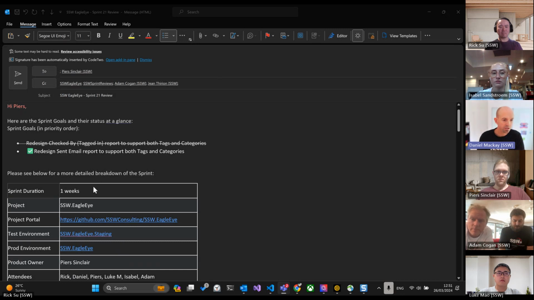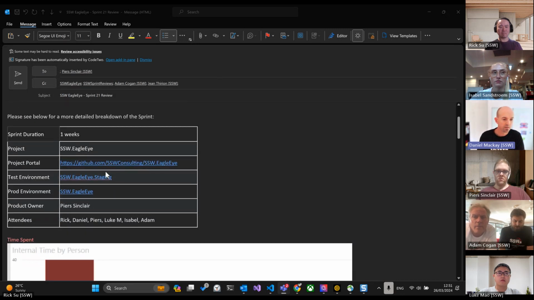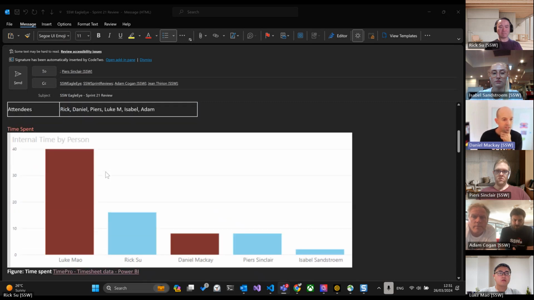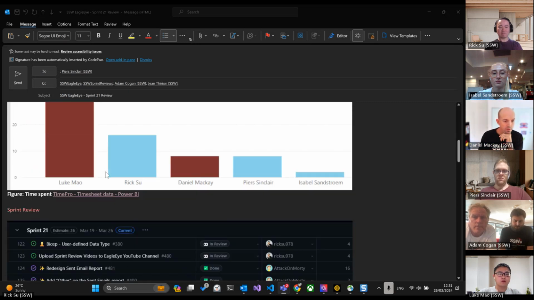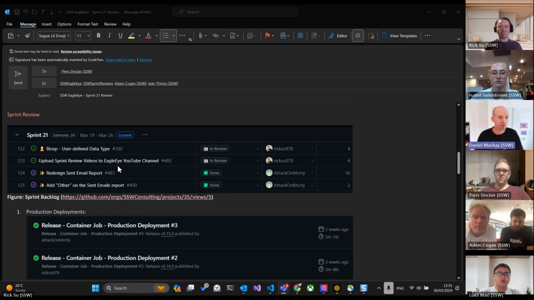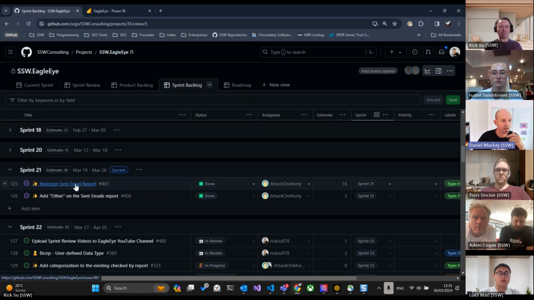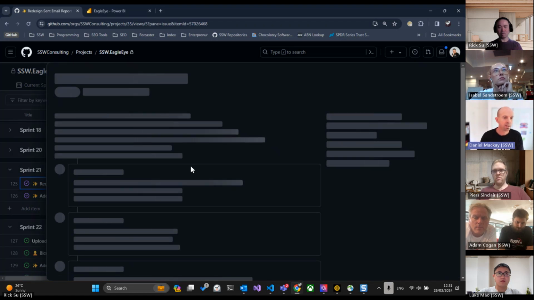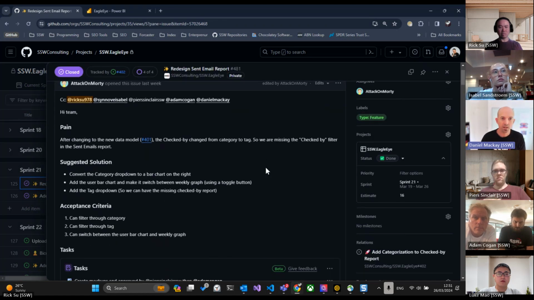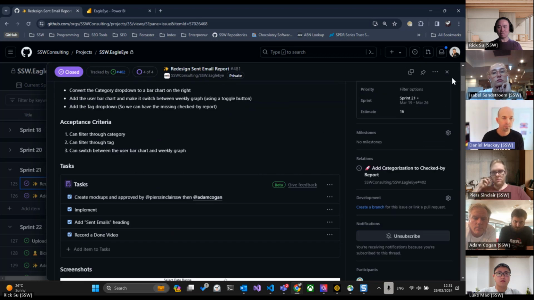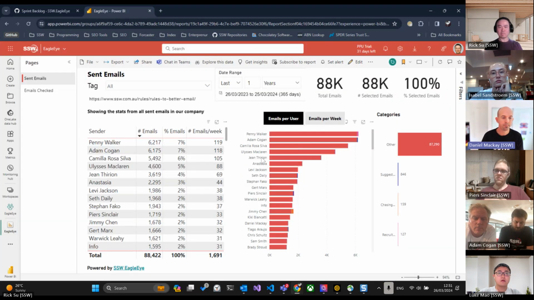So if you can just scroll down, Rick, skip over the time, and we'll have a look at the actual PBIs done in the sprint. So yeah, these were the two completed items in the sprint. The redesign of the email report, as I mentioned, and if we can jump into the actual report there, the next tab over. So this is the new report.